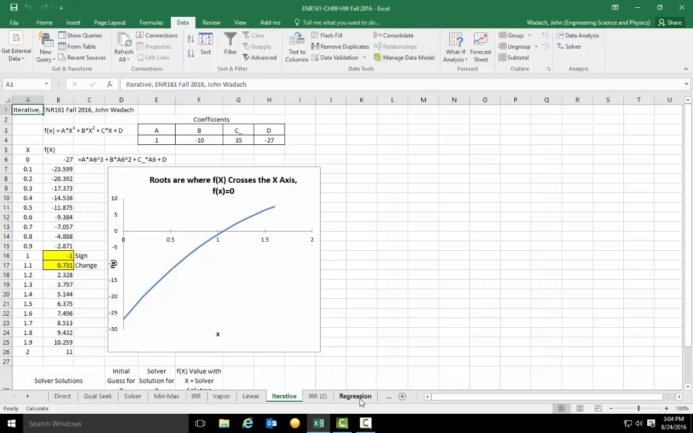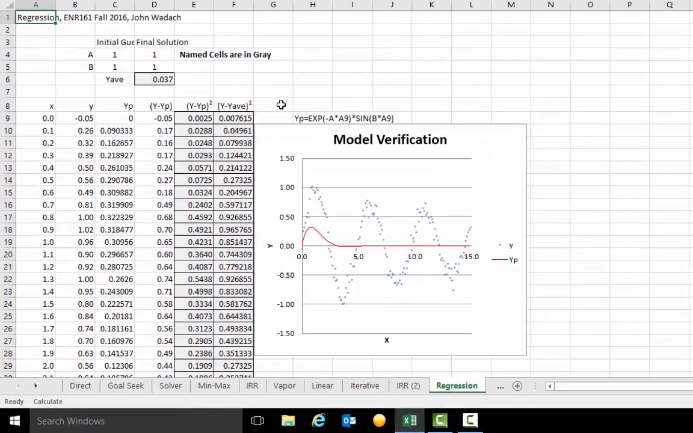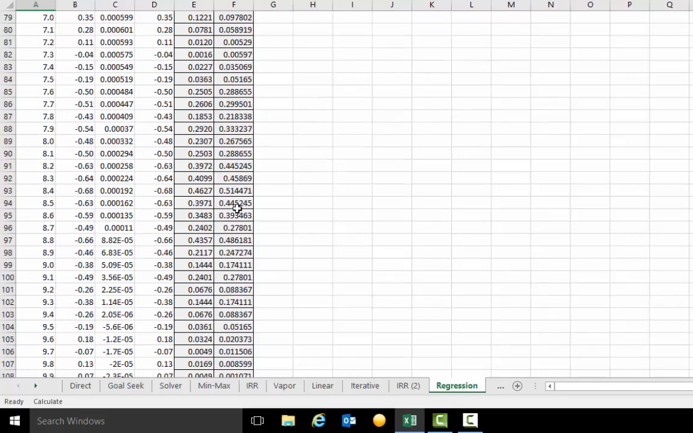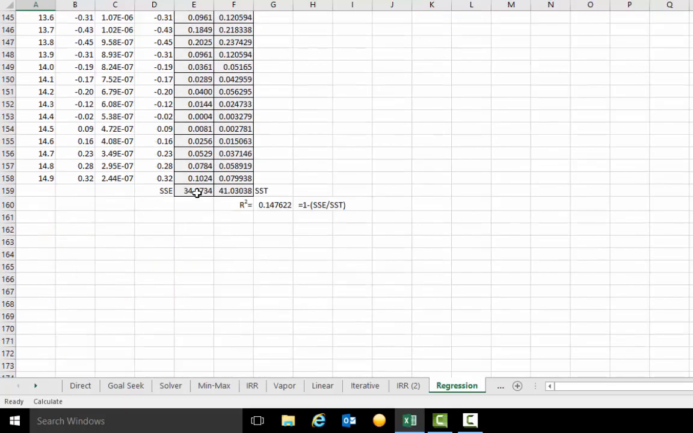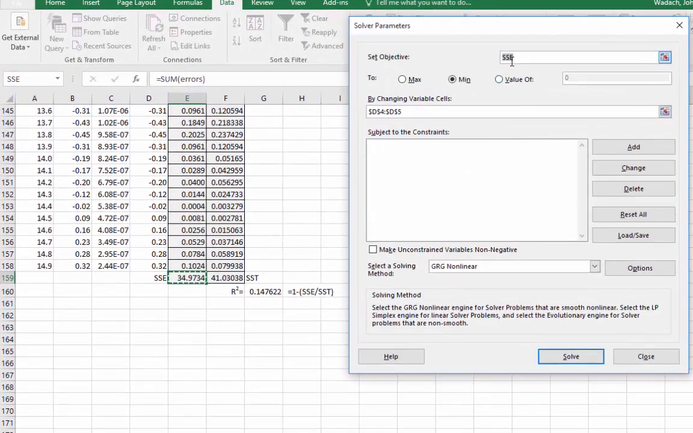Then you get the last one, which is the problem regression. Now right now I have not optimized the values of A and B, and you only have to do one graph here, which is this one. Once you solve for these solutions, in fact I'm going to do that and show you what the final result is. But down at the very bottom I have SSE. Okay, so I'm going to do solver. I want to take my SSE value right there to a minimum. How am I going to change it?